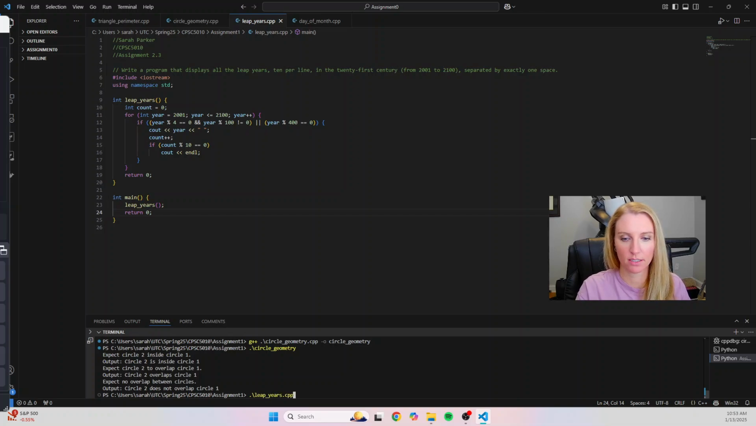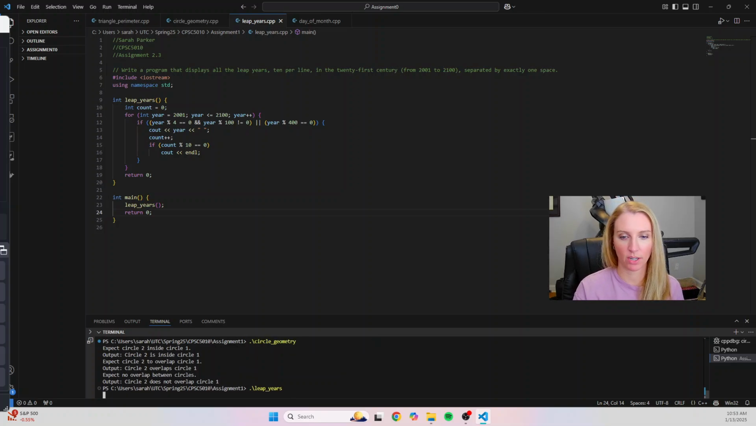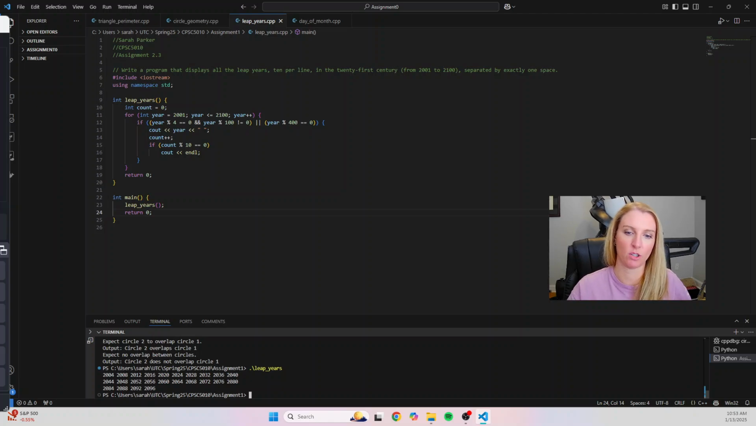Leap years. I think I've already compiled this, so it should work okay. Yes, okay. So we have printed out 10 years with a single space in between each one, starting with 2004, which was the first leap year after 2001, and then up until 2096. And I did verify that online to make sure that those years were accurate.